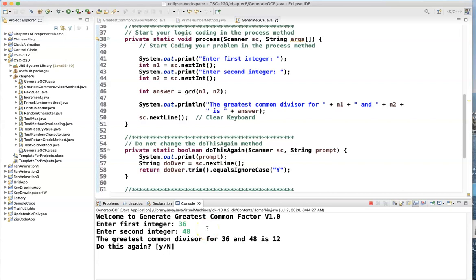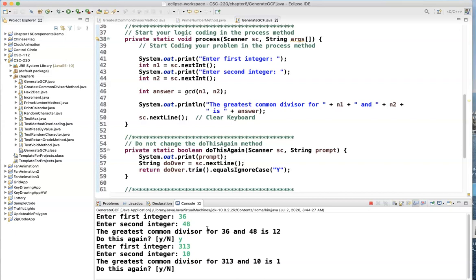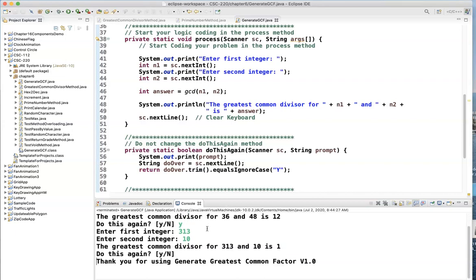And do I want to do this again? Sure, I want to do it again because, see, I'm not starting the program. It just keeps doing it over and over again. 313 and 10 should be 1 because 313 is a prime number, and I'm bored already, so I'm going to hit no. Okay? So there's your template.